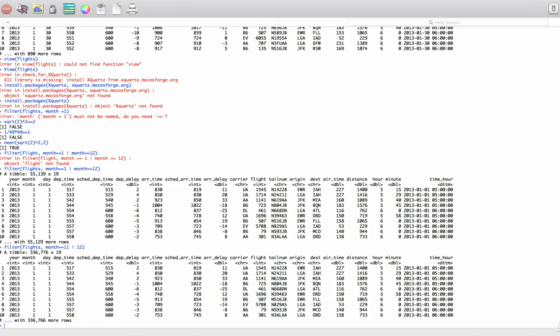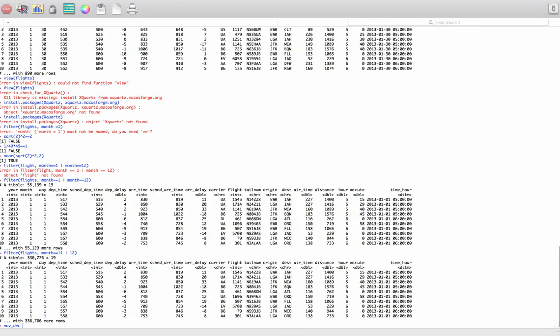A useful shorthand for this problem is X in Y. This will select every row where X is one of the values in Y. We could use it to rewrite the preceding code. So let's use November, December, hold down Alt to get the caret, filter, flights, month, include 11 and 12. So this uses the same syntax, and it gives the same functionality as up here.